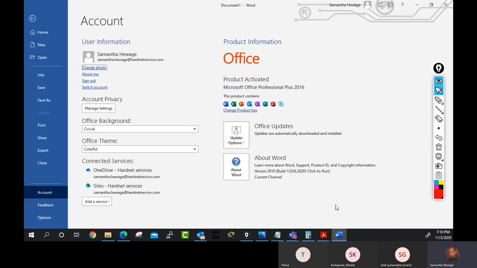So here, this is product information. This is a very good point. See, Microsoft Word, under which package does it come? Can you tell me? Microsoft Word comes under which package?